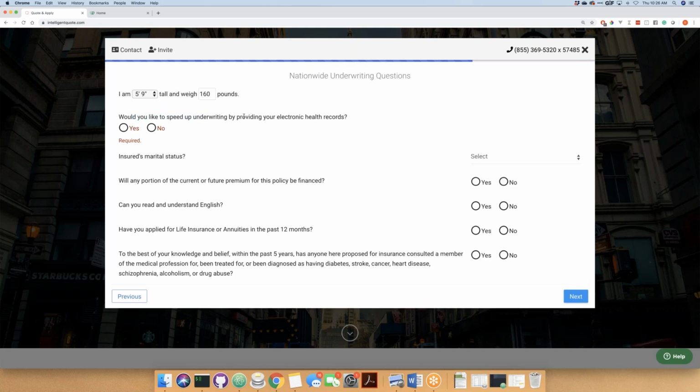Would you like to speed up underwriting by providing your electronic health records? This is Back9's instant APS process. So what this means is we can, in a matter of two minutes, get your client's medical records, as opposed to waiting two to three weeks.